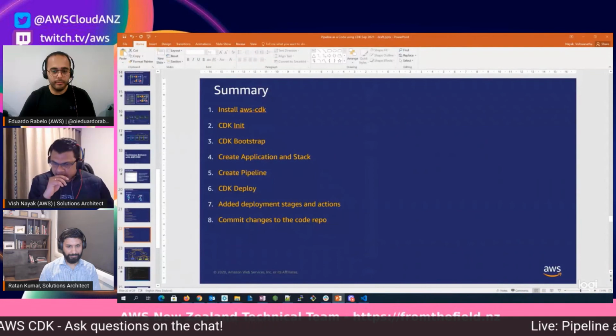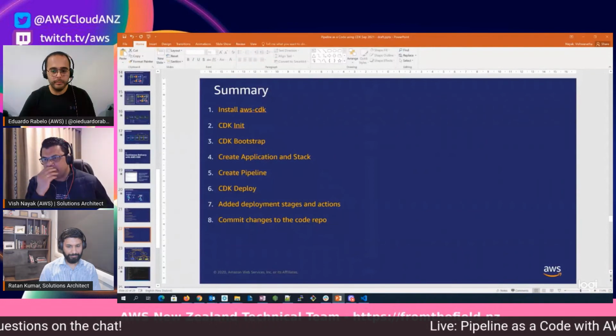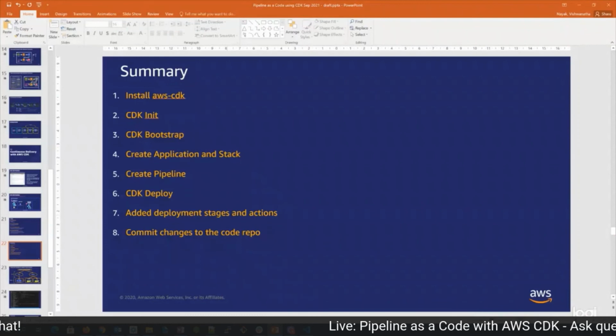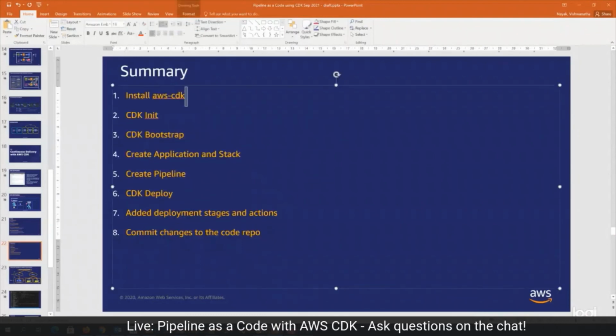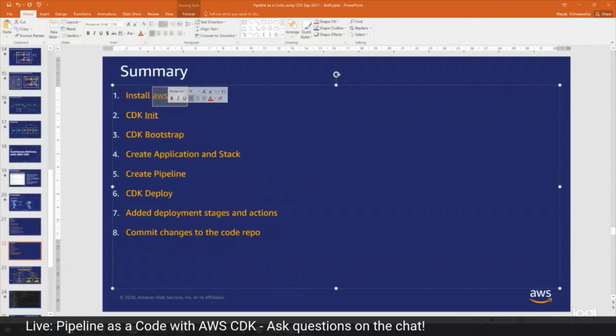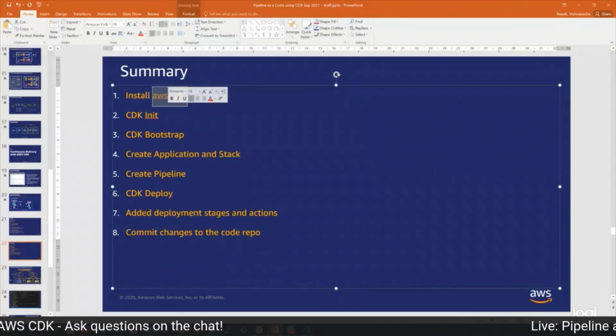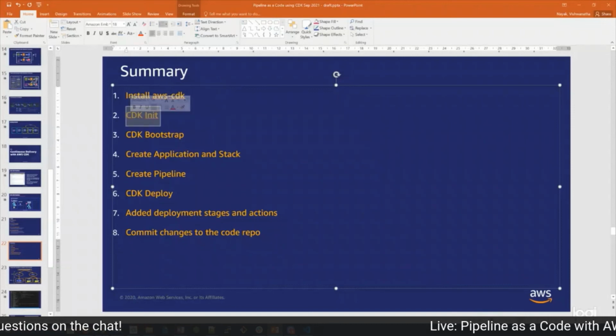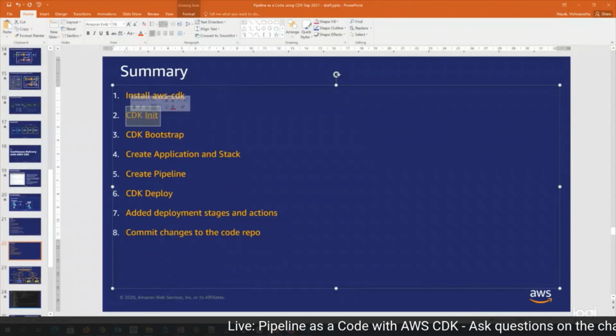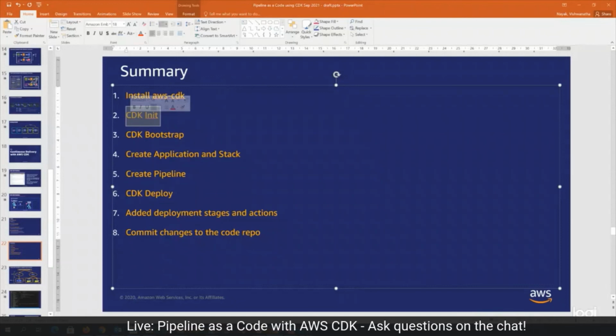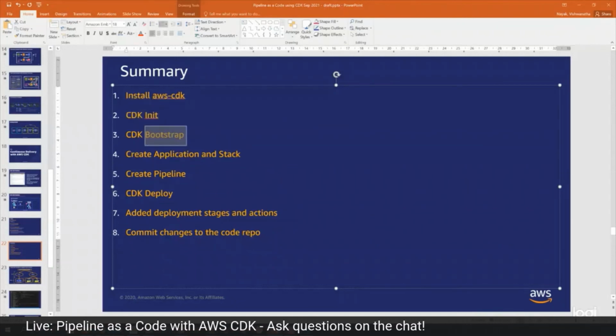Right. So here, a quick summary of what we have done so far. As Ratan mentioned, if you don't have AWS CDK installed, you need to do that. I didn't do that because it was already installed. Otherwise, Ratan showed how to install that. And once you install, the first thing is to create a CDK app using the CDK init command. And you can choose a language of your preference, like TypeScript that I have chosen.